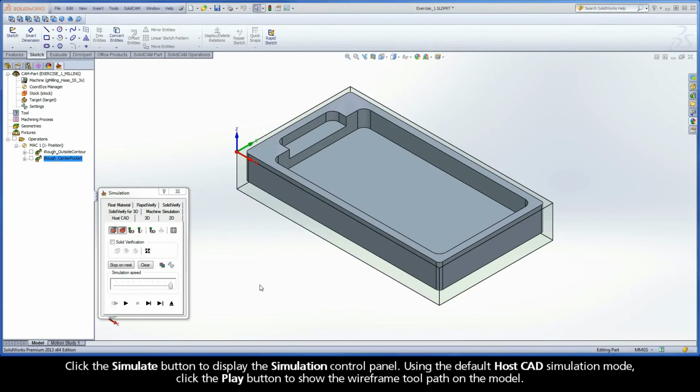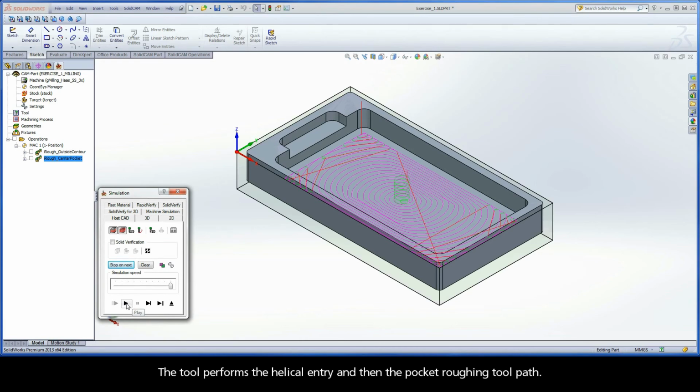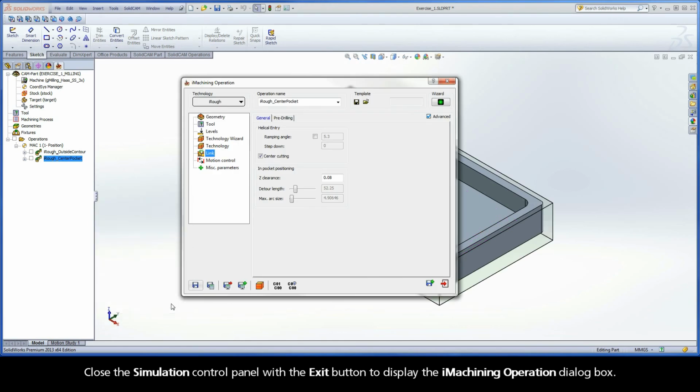Click the Simulate button to display the simulation control panel. Using the default HostCAD simulation mode, click the Play button to show the wireframe toolpath on the model. The tool performs the helical entry and then the pocket roughing toolpath. Close the simulation control panel with the Exit button to display the iMachining operation dialog box.